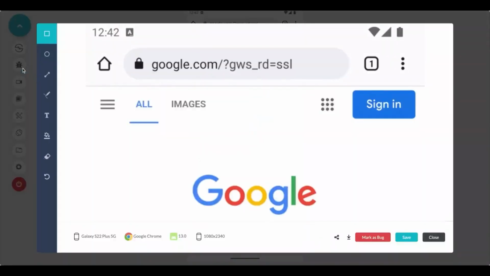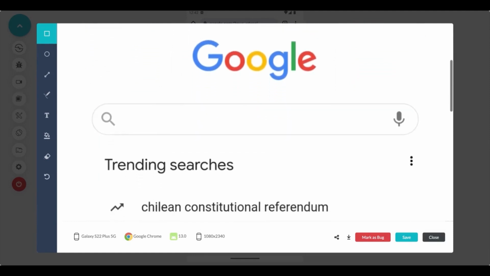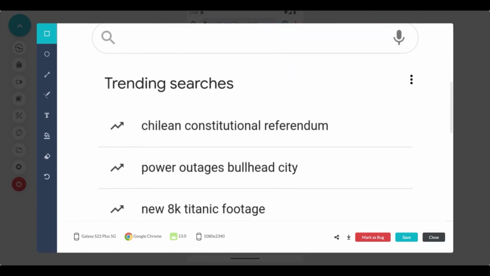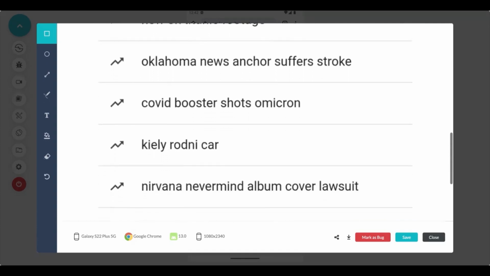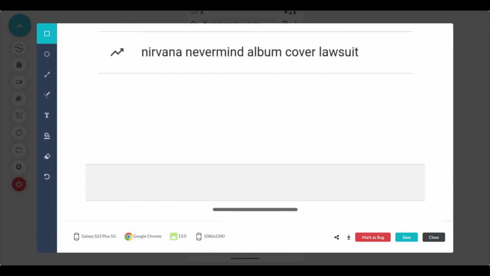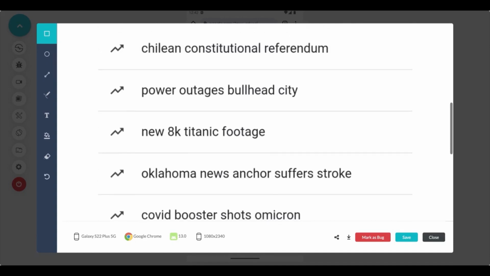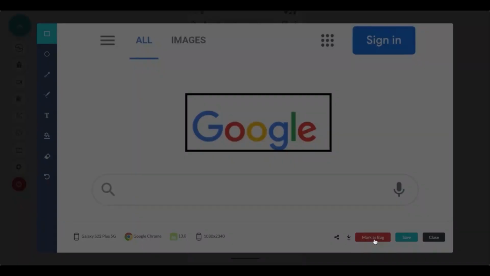Mark as bug. Mark as bug again is a one-click bug logging that allows you to capture or take screenshots of the viewport and highlight any of the issues or bugs that you find out while you're performing the testing. Using this bug, you can directly send the screenshot or the issue that you found out by highlighting it directly onto your project management or bug management tool.